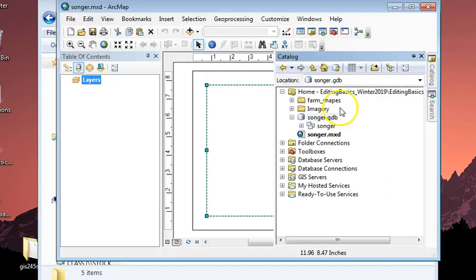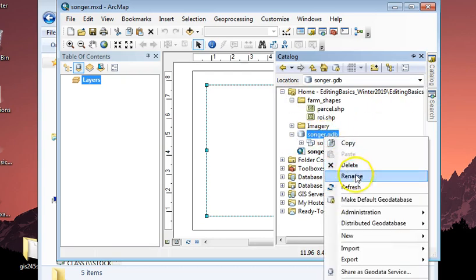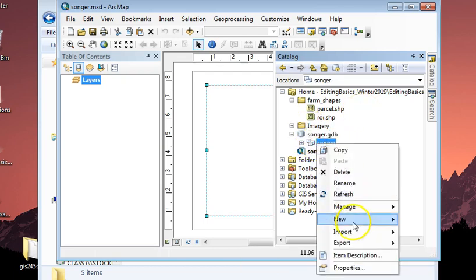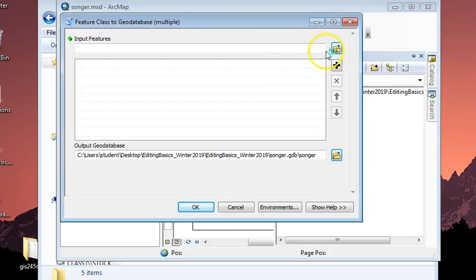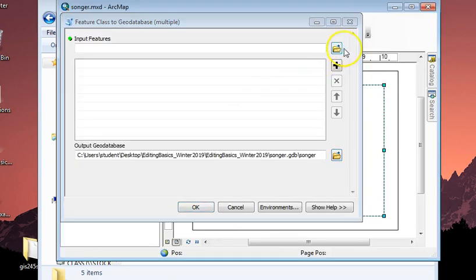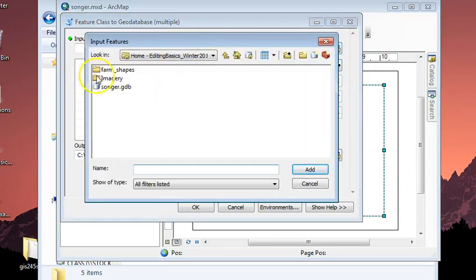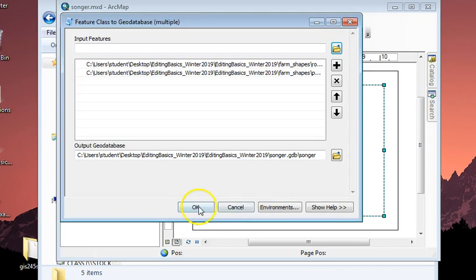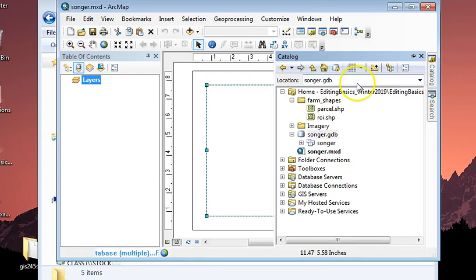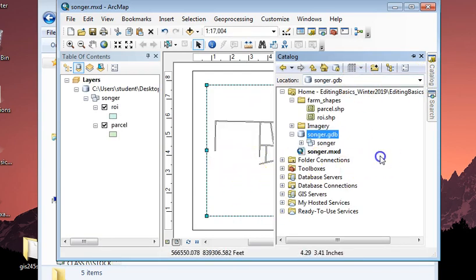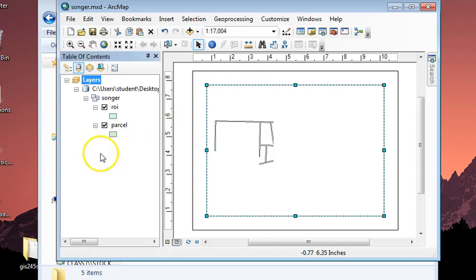All right, so now I have my geodatabase, and I'm going to import my region of interest and my parcel. Oh, I'm not going to import it there. I'm going to import it here. And I'm going to try multiple features and see if I can get both of them at one time. And yay, they actually worked. That's kind of amazing.